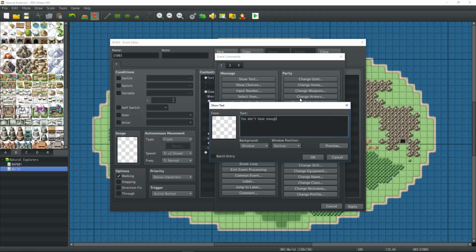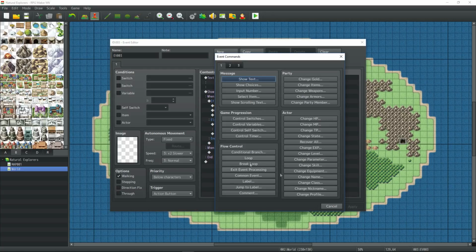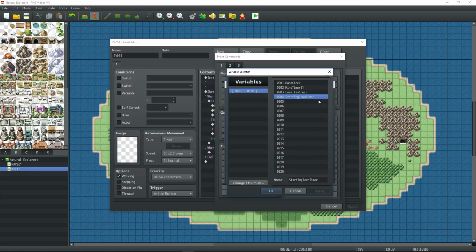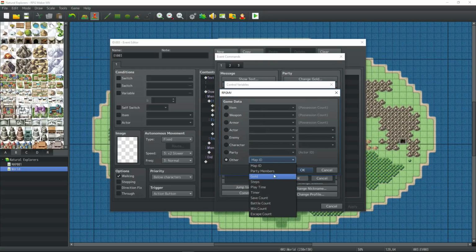Another thing you can do when you let the player know they don't have enough money, they're going to be like, well, how much do I have? You can do some control variables to easily show the player how much money they've got. Let's look at how to do that real quick. We're going to control a variable and we're going to call it player's money. And we're just going to set this to some game data. We'll set this to the game data other gold.